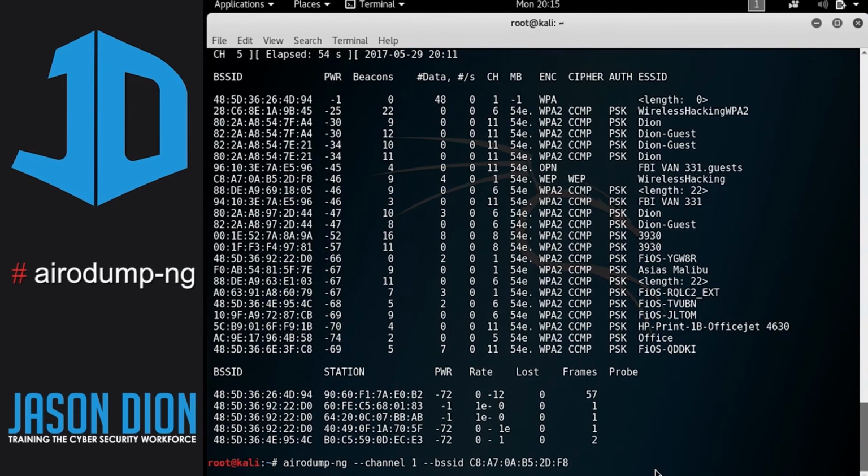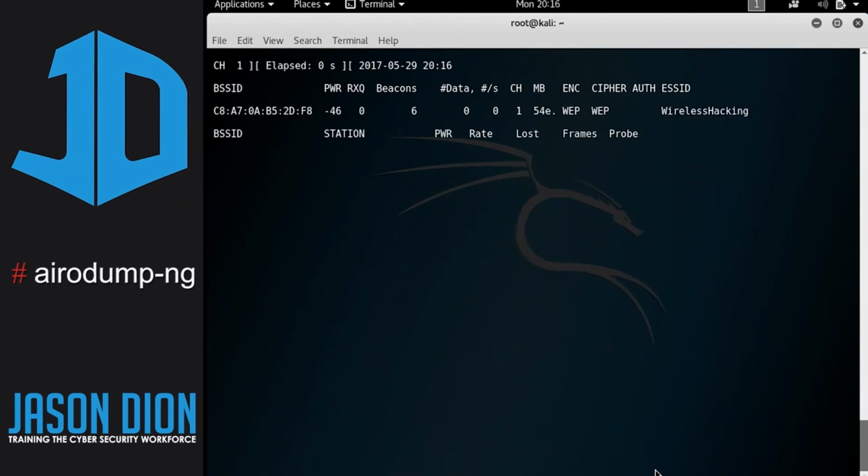And from there, we can then tell it where we want to write, which is --write, and then wherever you're going to call this file name. So we'll call this wireless hacking dump. And then we're going to use what card we're using, which was wlan0mon. And so we'll go ahead and do that. It's going to be airodump-ng --channel 1 --bssid, the MAC address, --write wireless hacking dump, and then wlan0mon, hit enter, and away it's going to go.